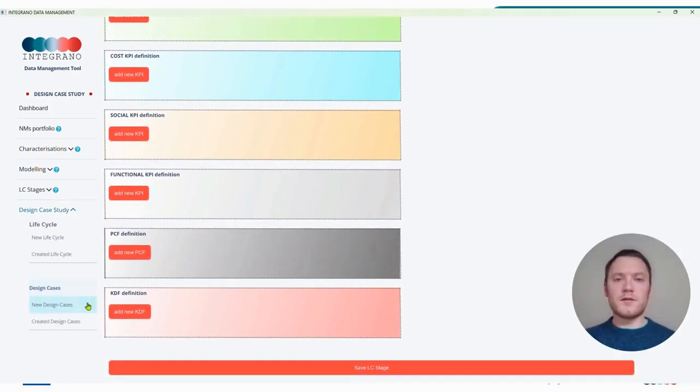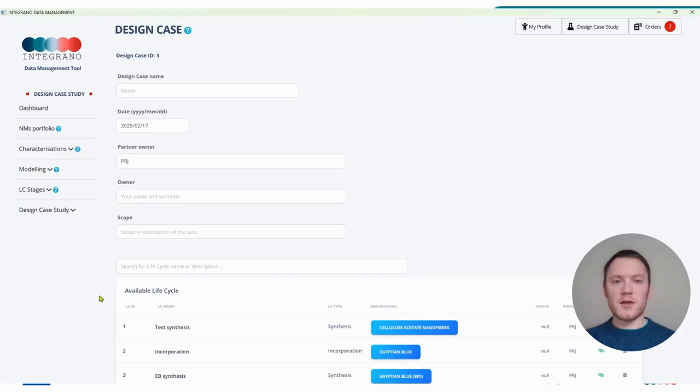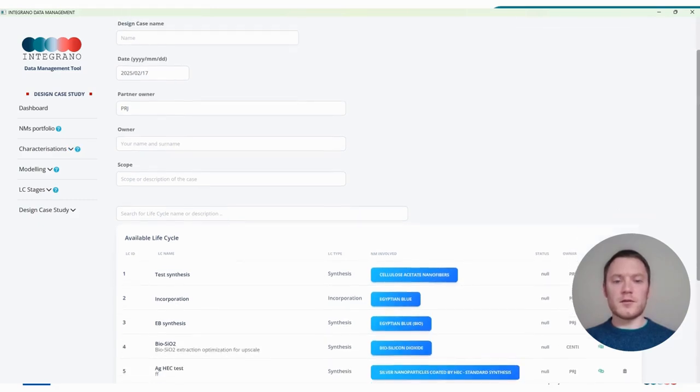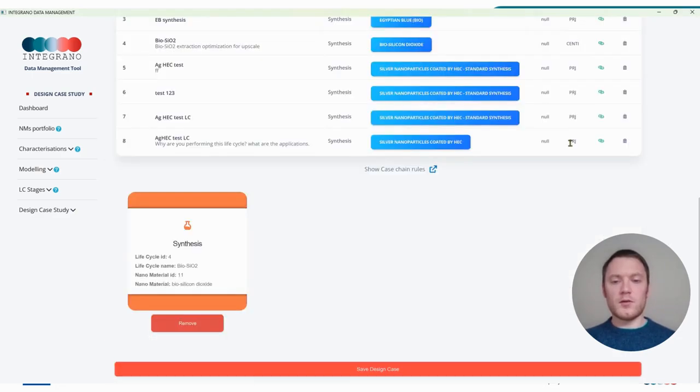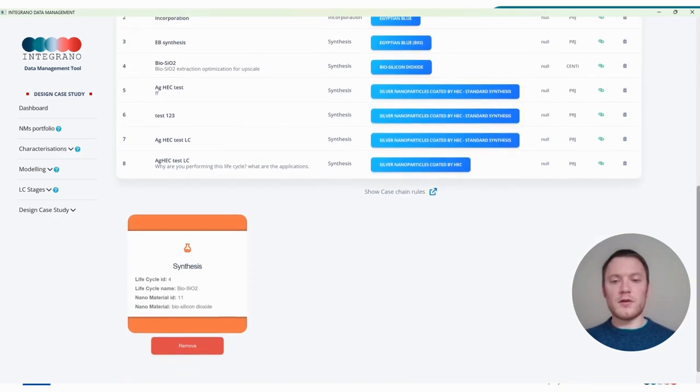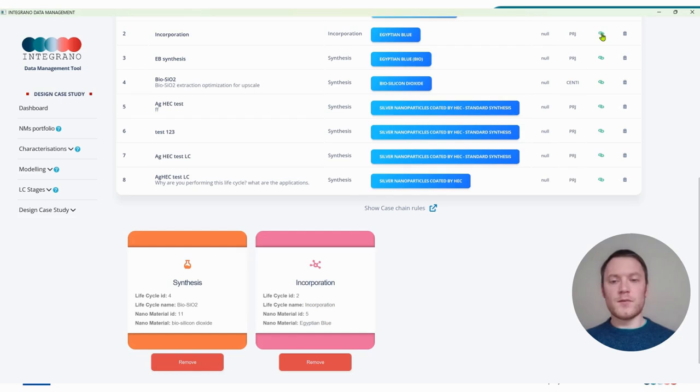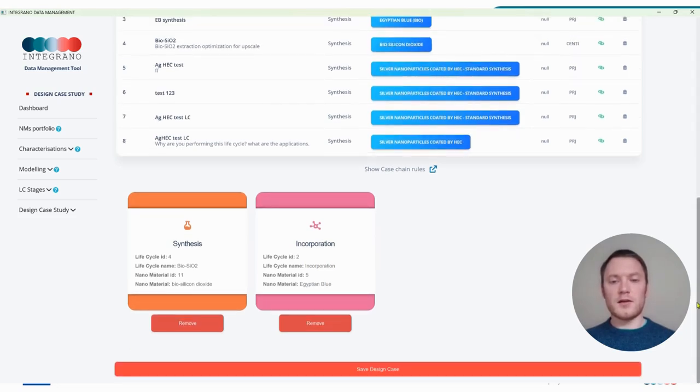So we can link the digital twin of each nanomaterial lifecycle stage together to produce an overall digital twin of the full nanomaterial life cycle. So for example, we can take a synthesis life cycle stage, as I'm selecting here, and we can link that to an incorporation life cycle stage. Now we can repeat this and add in the use phase and end of life cycle stages to give a full overview of a nanomaterial life cycle.